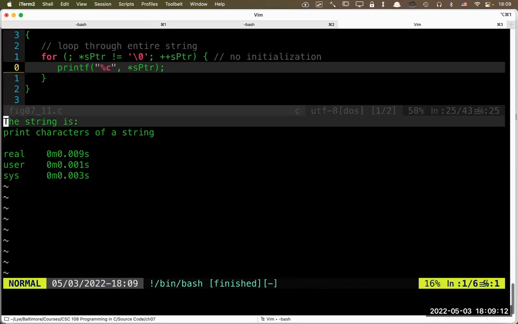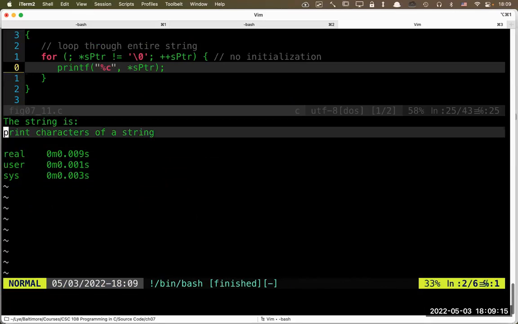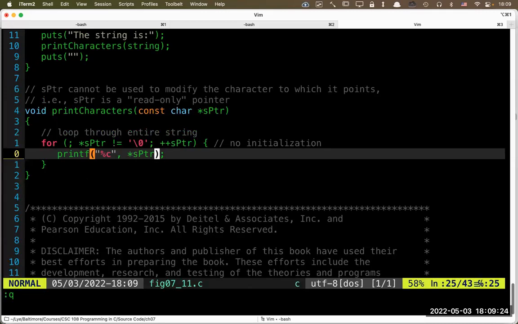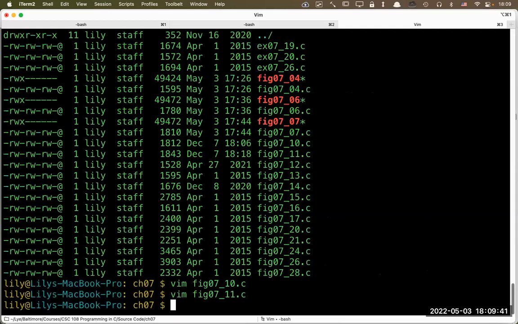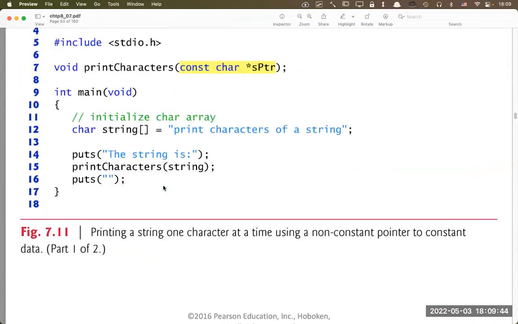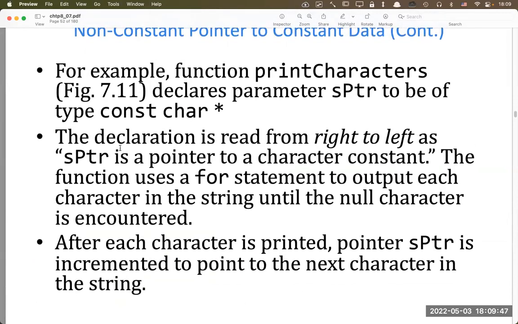So the function prints out the original string, right? Print character of the string. So plus plus s pointer, this means this pointer is now changing. Every time it's incremented by 1 until the last element. Okay, so for here, s pointer is a pointer to a character constant.